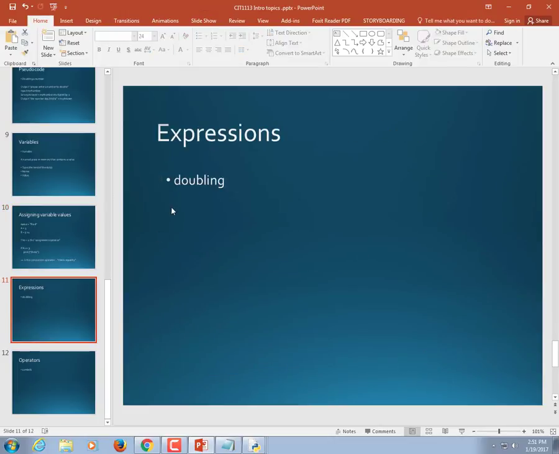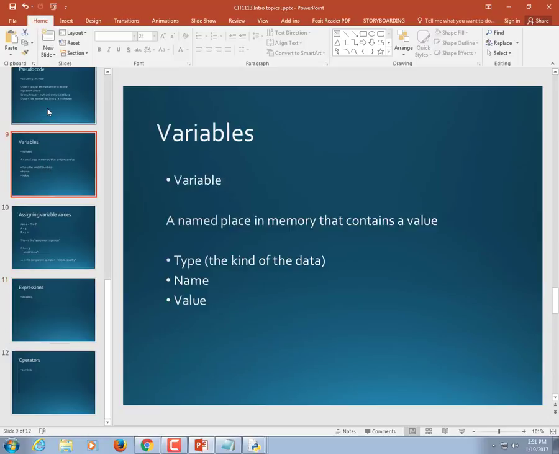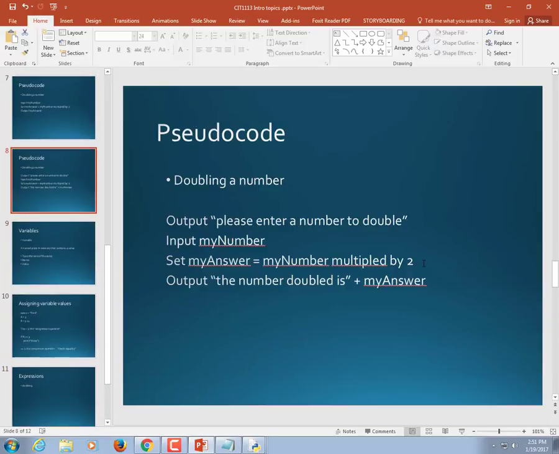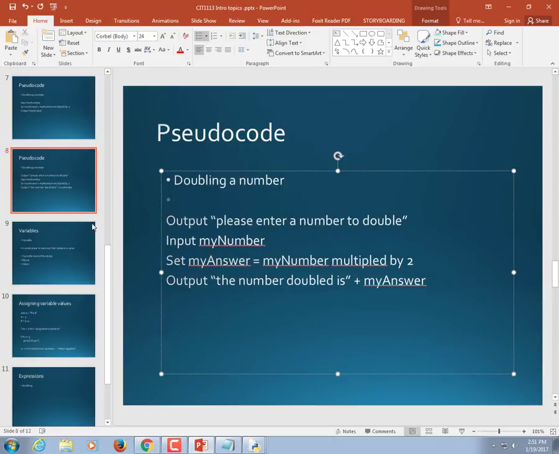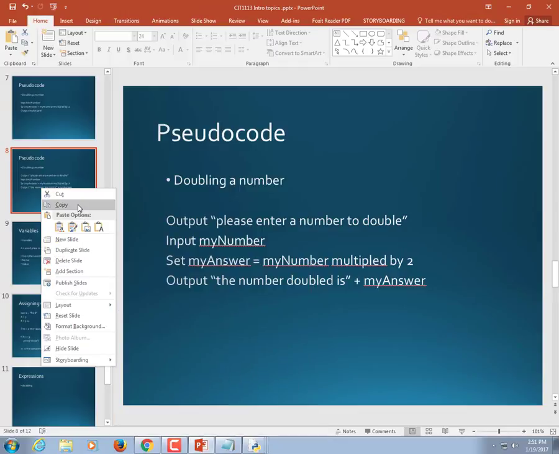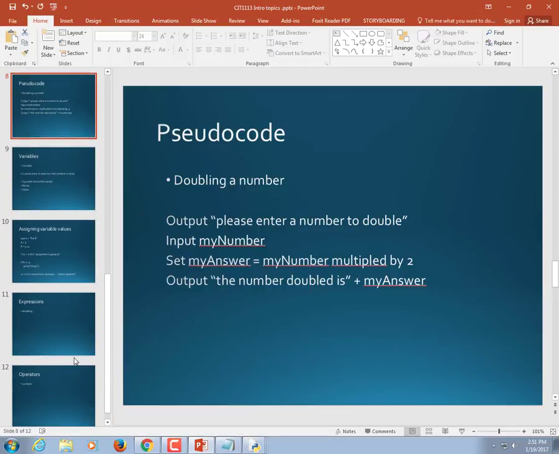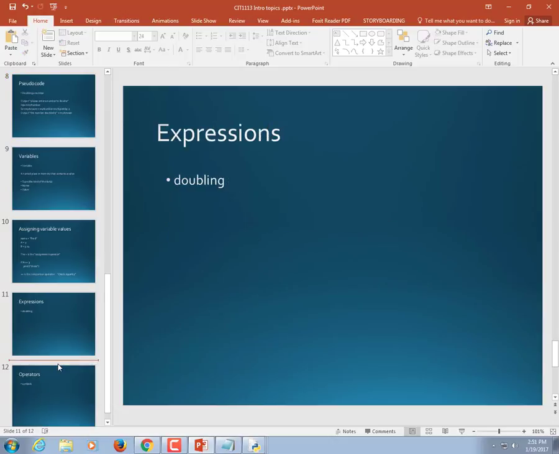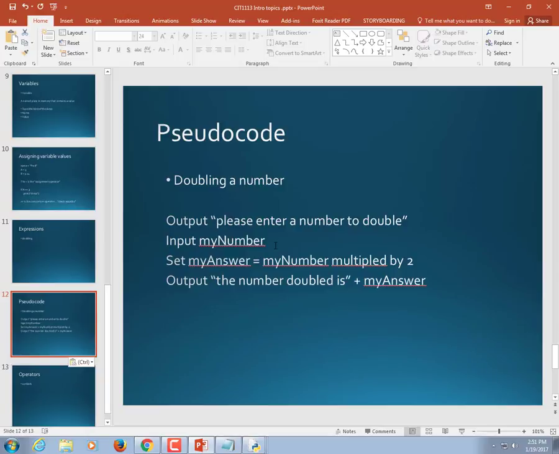Alrighty. The idea of expressions. Where was I when I was doubling things? I'm going to go back and modify this again to make it even look a little bit better. So I'm just going to copy this slide, come down here, paste it here. An expression is a series of variable names and operators that evaluate to form another value.